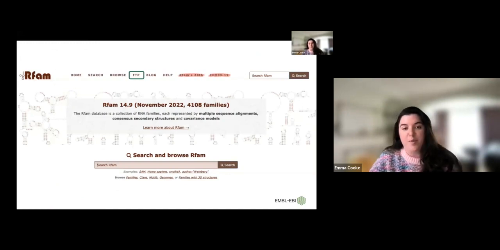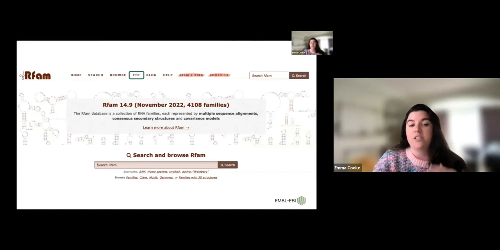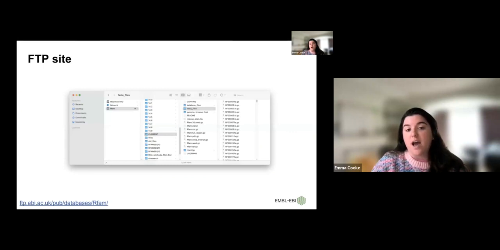Another very useful and very important part of our site would be our FTP section. So again, if you're going from the homepage, the FTP site is available as a link from the top of the page. And that brings you through to all the files that we have available to download. So as an example here, if you navigate to our current folder, you can find all the files related to our current 14.9 release. These are things like database, FASTA, CM, seed files. We also have our older files for our 14 releases and for older major releases going back a little bit further there.